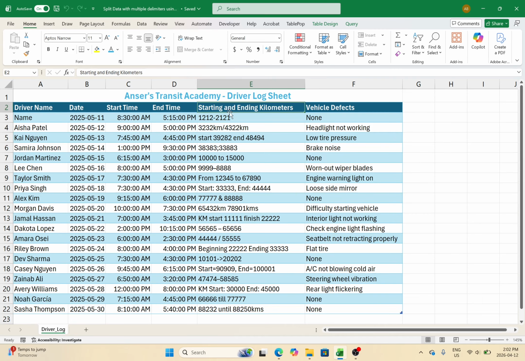Now, my issue here is that when the drivers entered their starting and ending kilometers in whatever forms I use, such as Google Forms, for example, they entered them in such a way that there are many delimiters, so it's hard to extract the starting and the ending kilometers from these values. As you can see, some of the kilometers are split by a dash, some are split by the slash sign, some say start and then end, some have a semicolon, some say words between them, and some say kilometers after them as well.